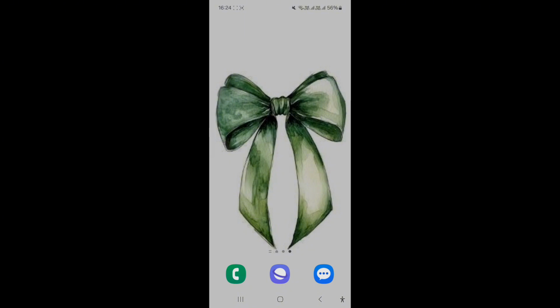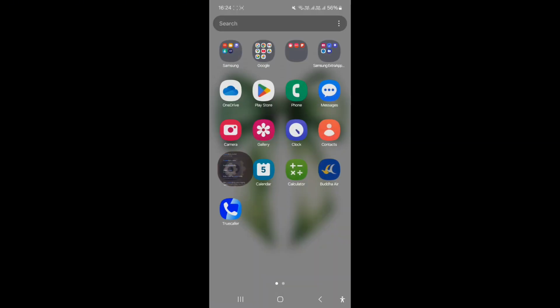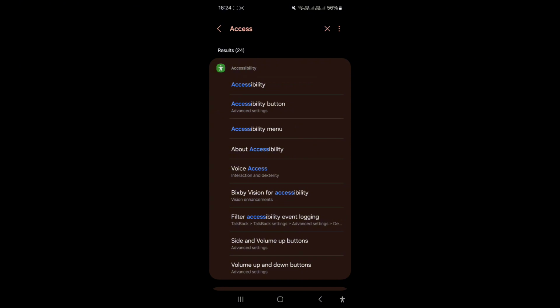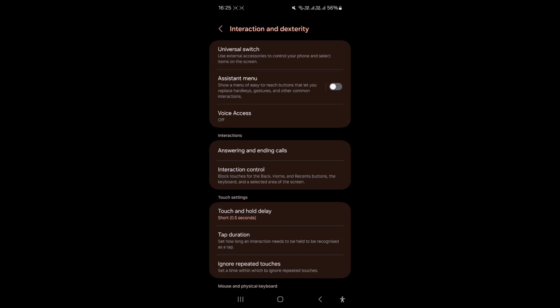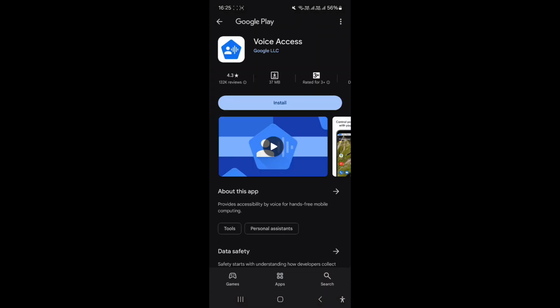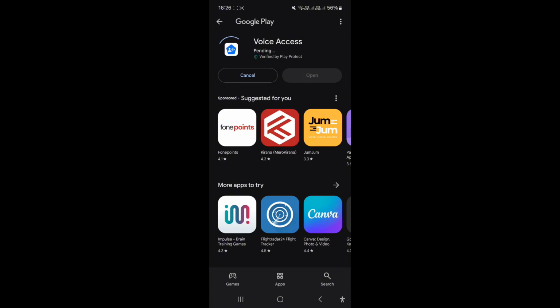First of all, to enable voice access, all you need to do is open the Settings app on your device. Then search for Accessibility and tap on it. Now click on Interaction and Dexterity and click on Voice Access. Now install the Voice Access app.